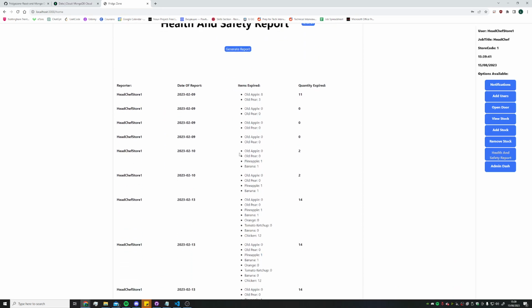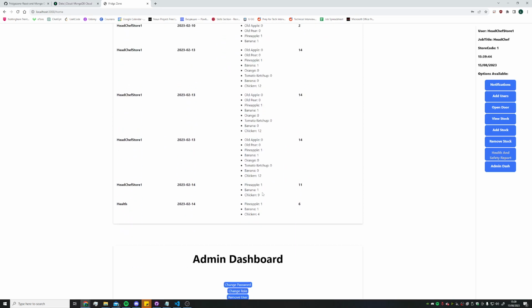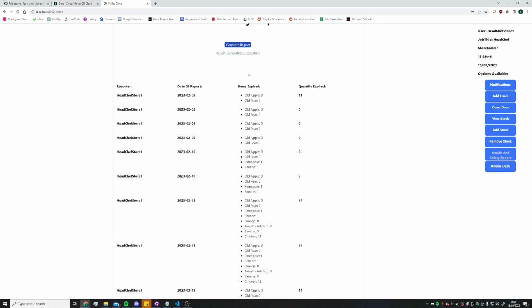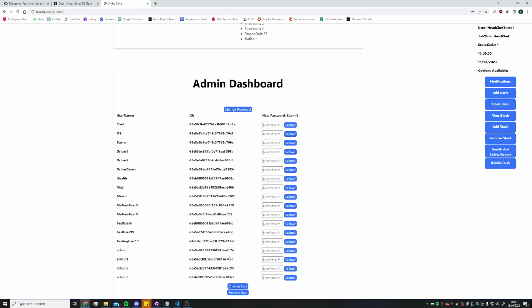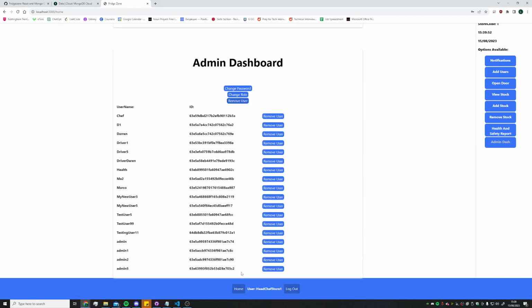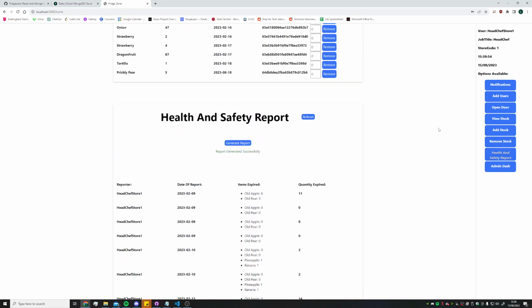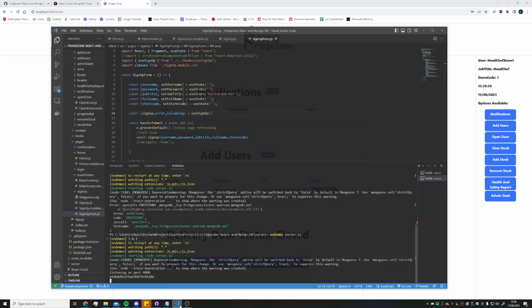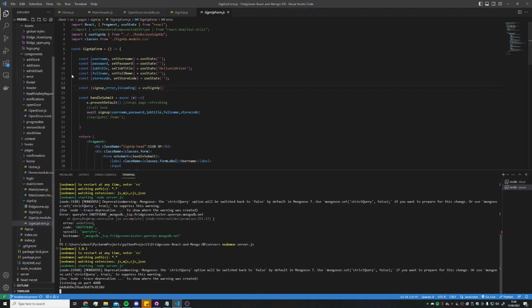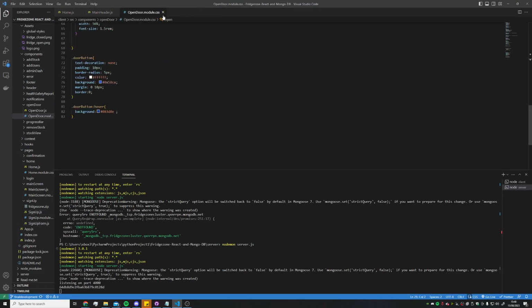You can see the health and safety report. So you can see all the items that are expired, and it'll create a report. They can also change passwords of users, change their roles, remove users. And there's obviously just options being loaded. But basically, most of this is created from this. So if we close all these real quick.